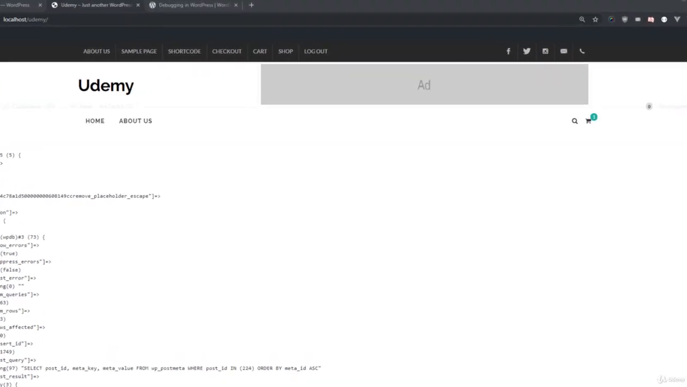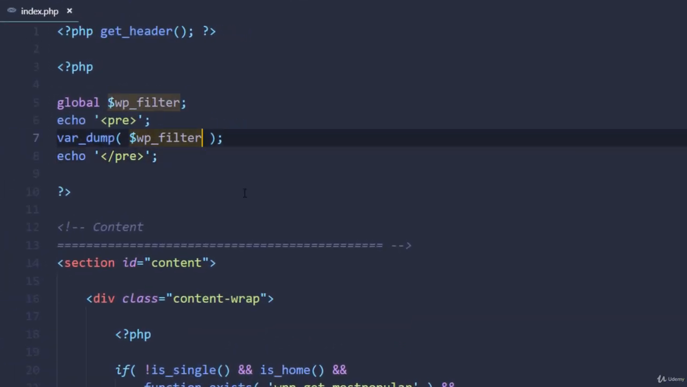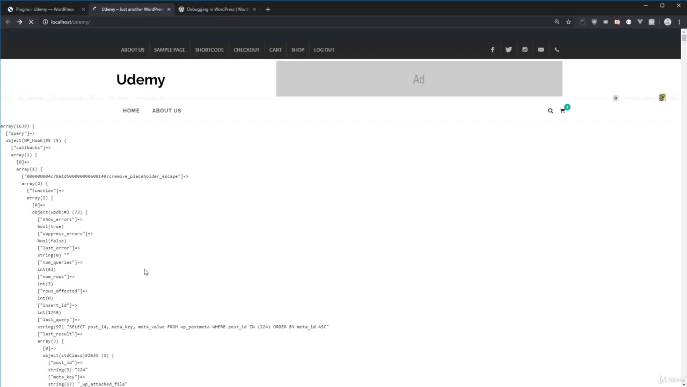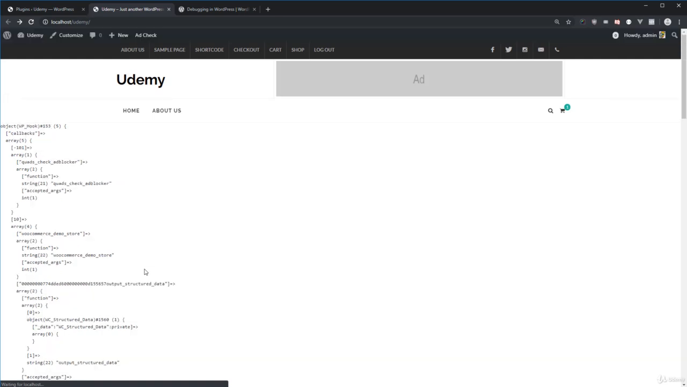Go back to the index template. We're going to modify this dump by checking out a certain hook called wp_footer. We haven't used this action hook before, but it's called when the footer of our site is loaded. Refresh the page and you should see all the functions and data related to this hook. This is a great way to debug your code.